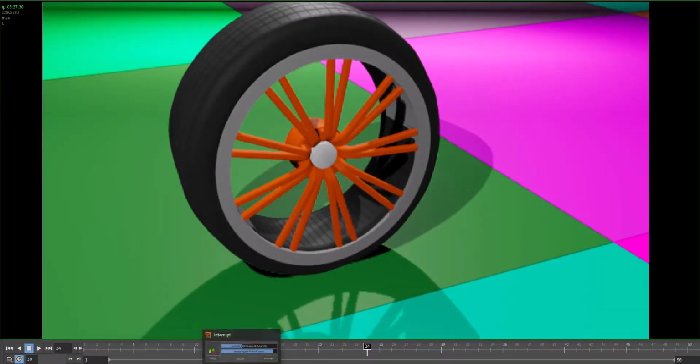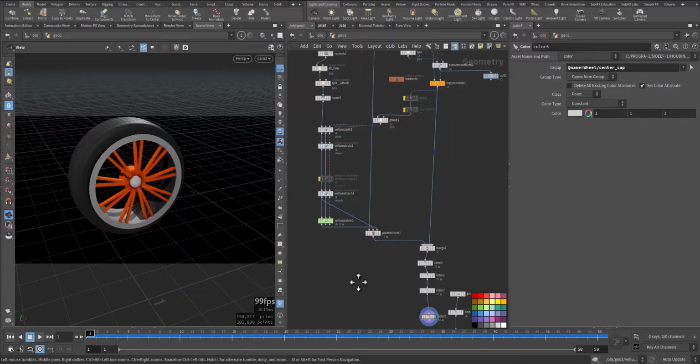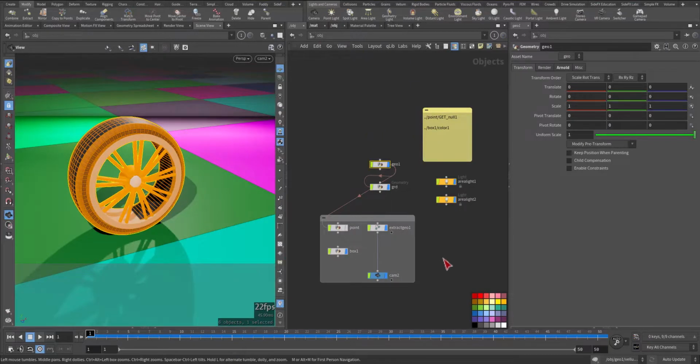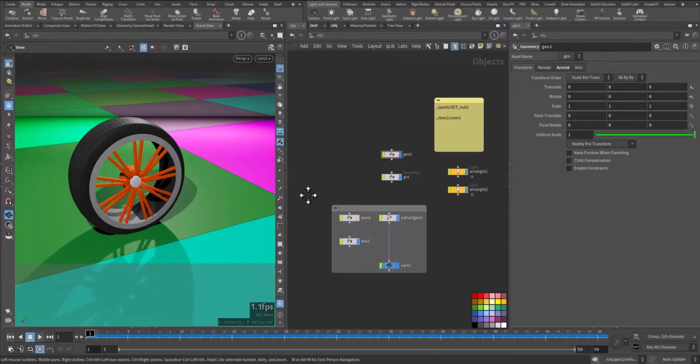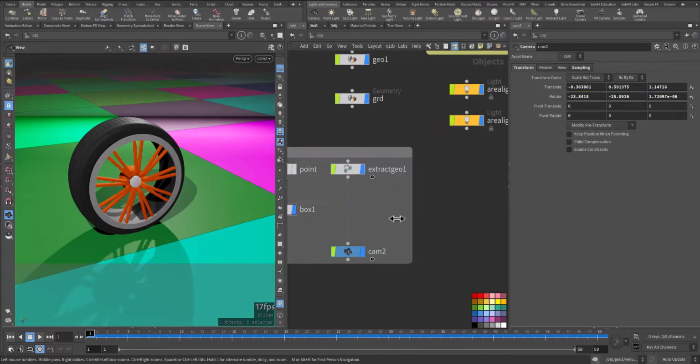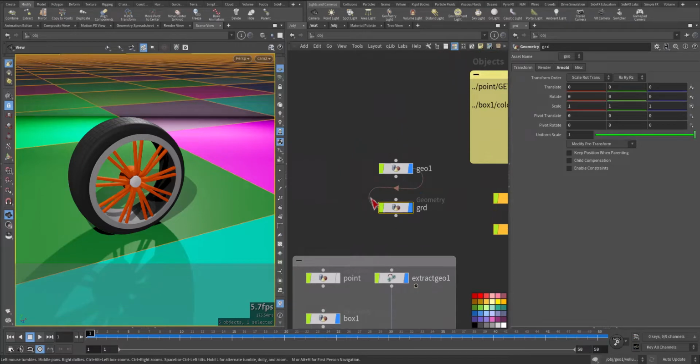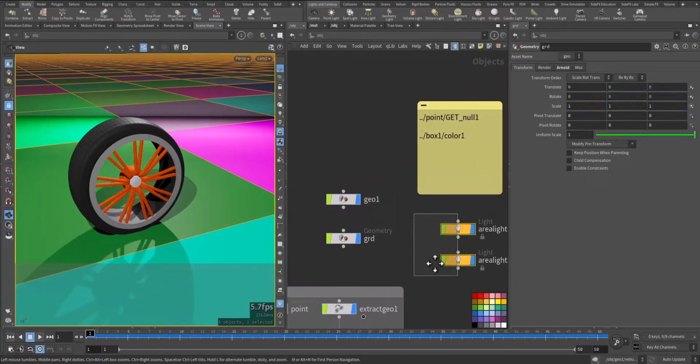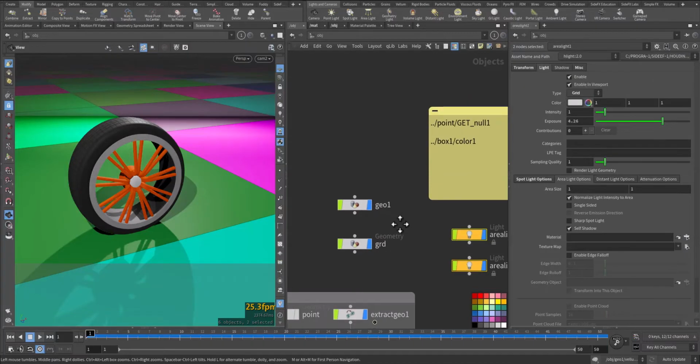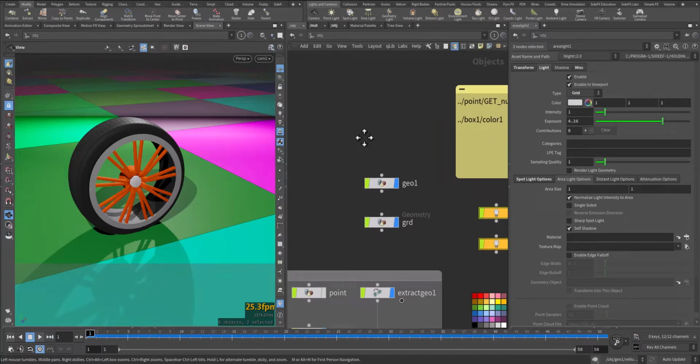So let me go to the file. So this is our file here. This is the setup for the extraction of the transformation. We'll talk about it at the end. A grid, a couple of lights, and our setup is down here. So let's dive in.